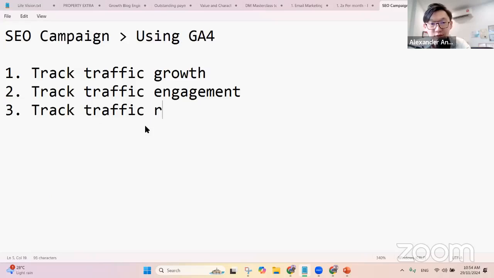So the next thing is to track traffic relevancy. How relevant is the traffic coming to you? If your company maybe focuses on a certain country, only the Malaysian market, but you get a lot of traffic from overseas, very far away, then maybe it's not relevant to you. You see a lot of growth, you see engagement, but the traffic is not relevant to you because you don't serve those countries very far away. You only serve the local Malaysian market, right?